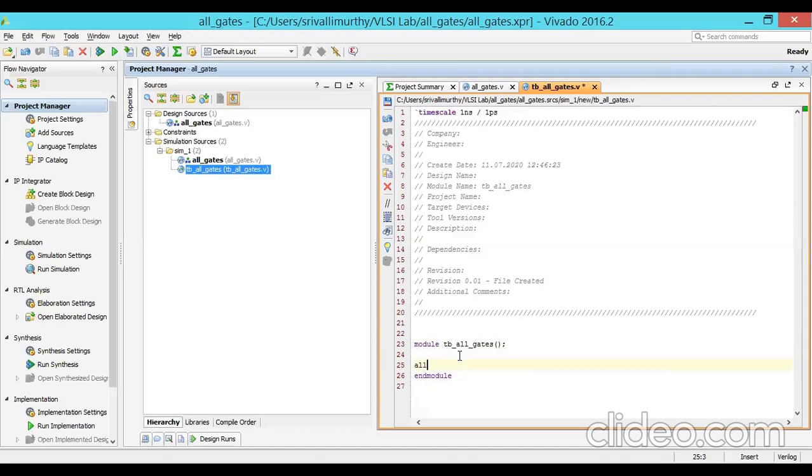All underscore gates, this is very important. All underscore gates test bench program. One time I am calling, say M1, some name. This is actually called the design module and the module name M1. I'm calling it; multiple times I can call.